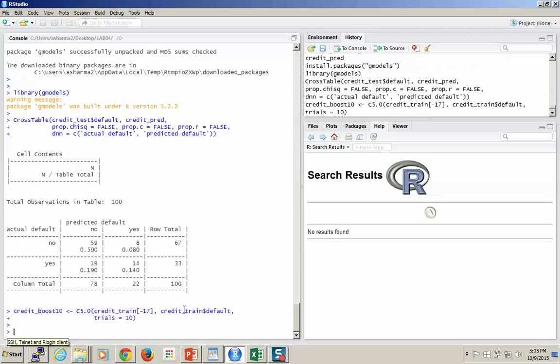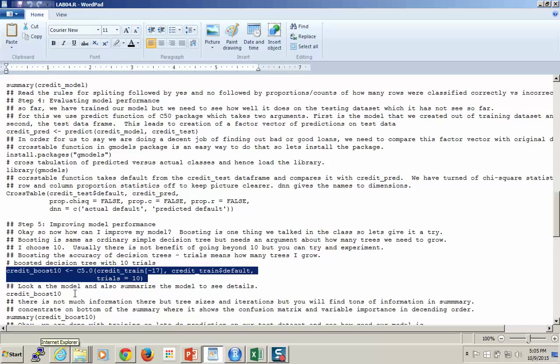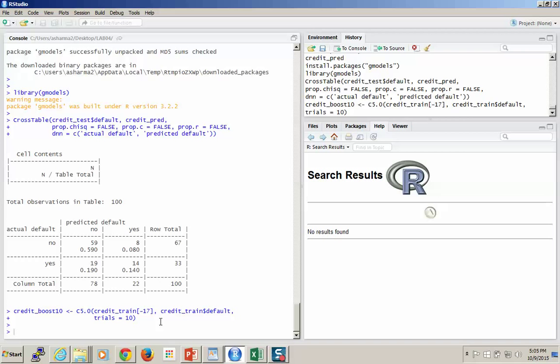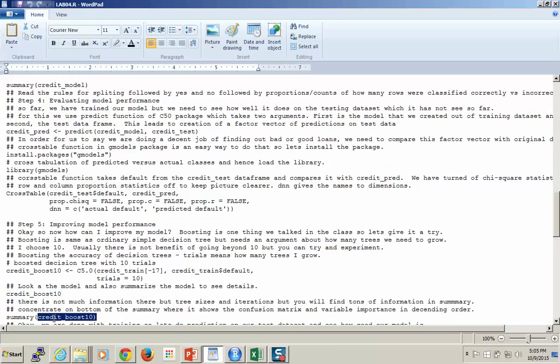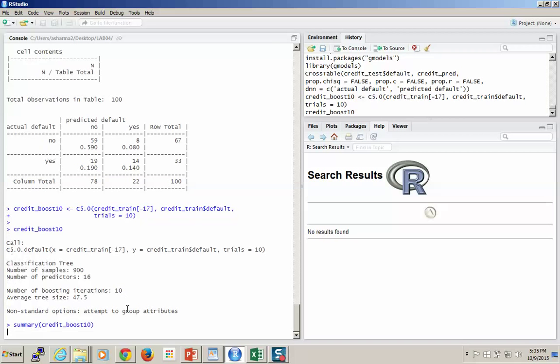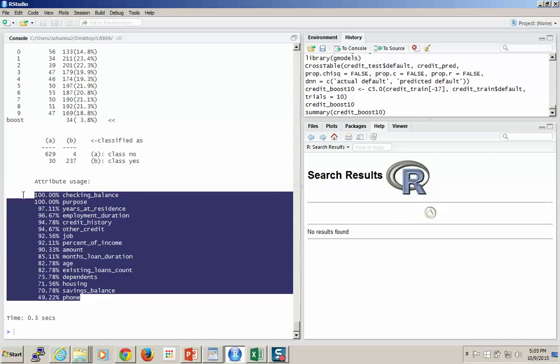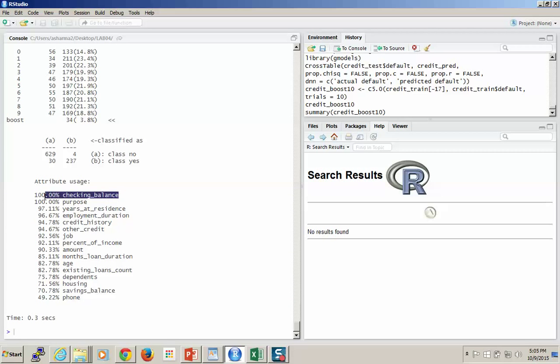So let's do this. Now we have created one more model called credit_boost10. We are using the boosting algorithm that we talked about in the class. Again, let's look at how the model looks. The average tree size out of 10 is 47.5. The number of samples is, of course, 900. The predictors are 16, and the number of boosting iterations was 10. Okay, so far so good. Let's look at the summary the way we saw the summary of the previous algorithm. Again, we get a variable importance chart. Again, checking balance is one of the most important ones.